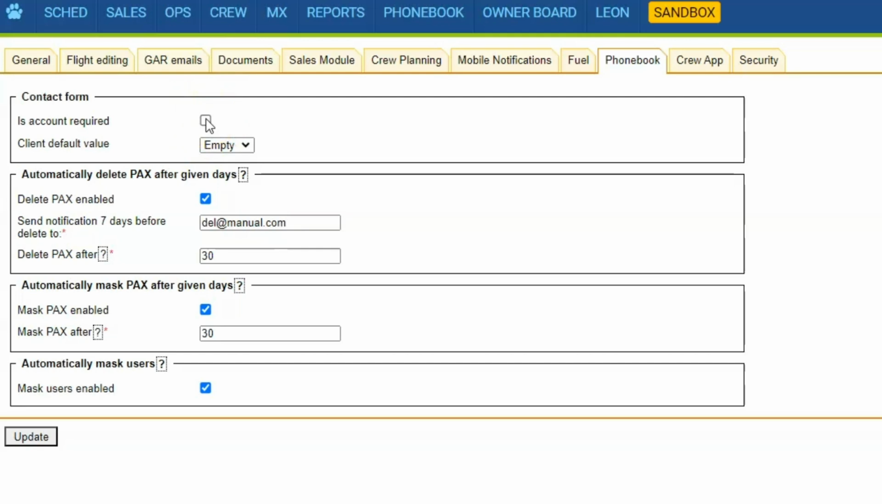You can also switch up the client default value if the empty option is selected. Then, the user can decide if the client checkbox should be marked or not. You can also check yes, in which case, the client checkbox will be automatically marked in a new entry. This will allow you to add entries as passengers as well as clients, for example, in case of sales requests.